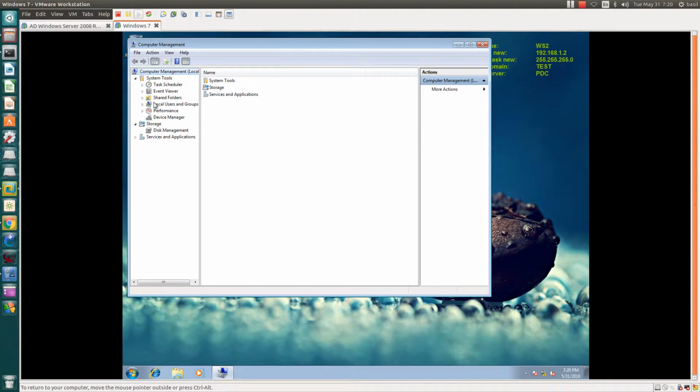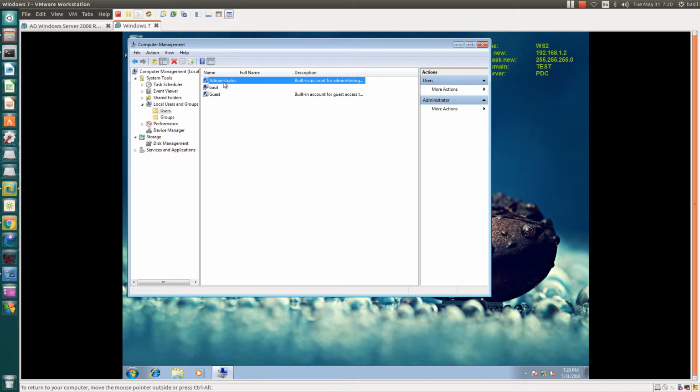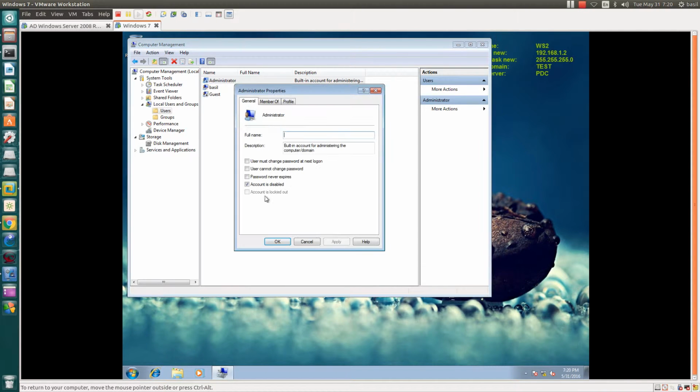Let's check it out on users and groups. Click on users. So this is our administrator account which is disabled. If you go to properties, you can see the account is disabled, so we don't have that much time to enable this account for troubleshooting purposes on each and every computer. All right, and we should protect this local account.